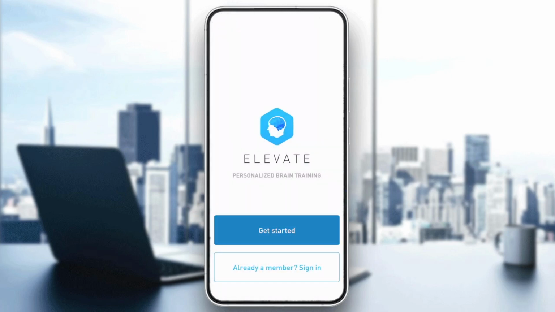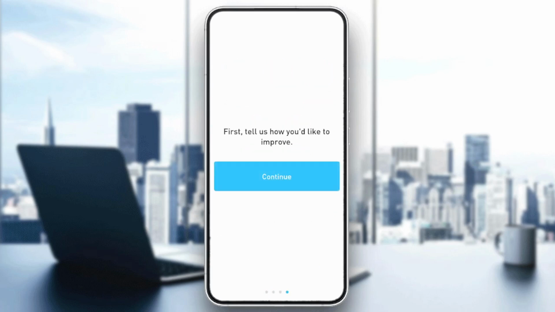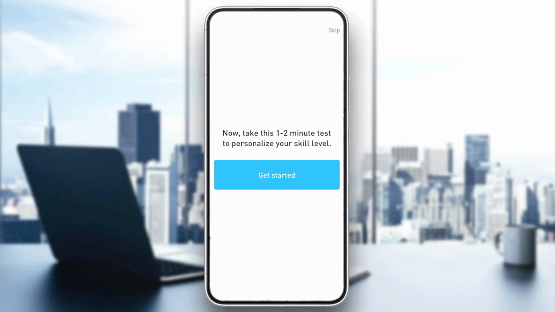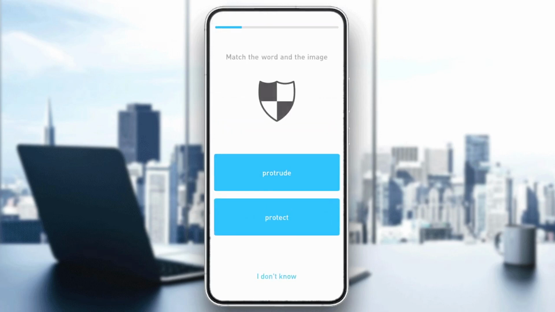So we will get started, and it will start asking you some questions, and as you can see, it will just give you some choices, for your desired skills that you want to improve. So I'm going to just click yes on everything, and they will give you some kind of tests. So if you get started, they will give you some tests, so they know how to start with you. So let's just answer everything.